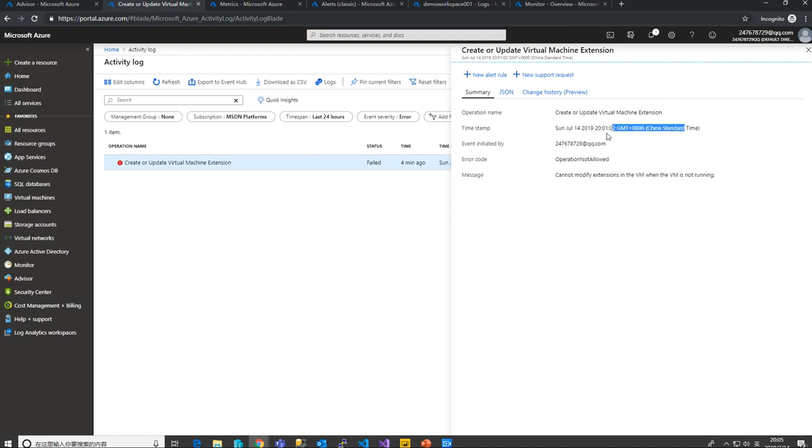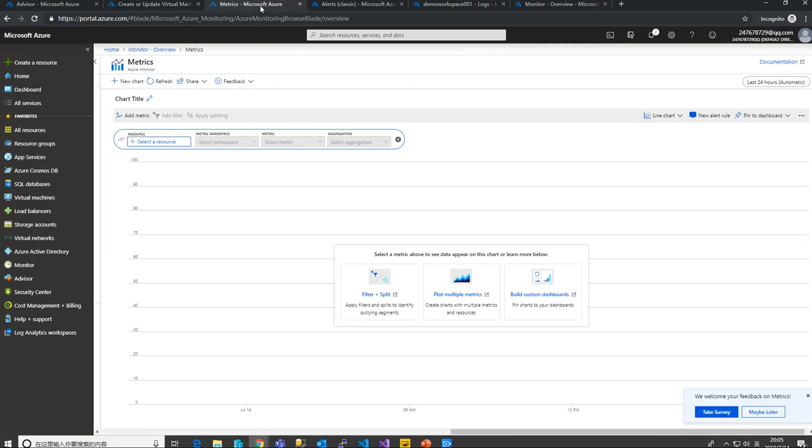And you see it's right there. In here you can create an alert rule when it's happening, right? Or a support request. But anyway, we don't create a support request. We're going to introduce alert rules at a later stage. So, okay. So anyway, metrics.